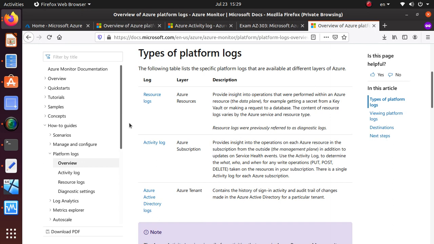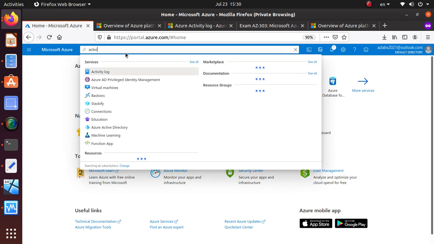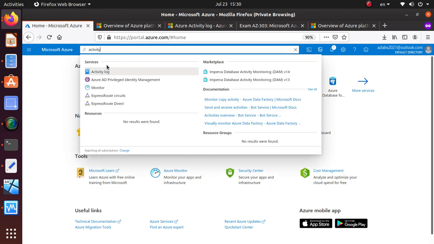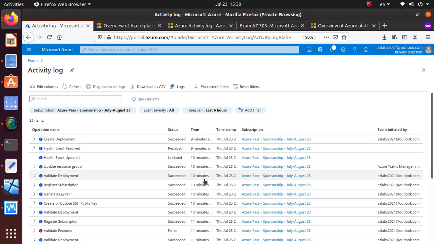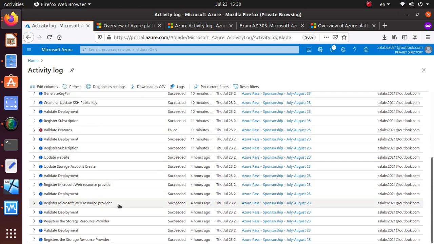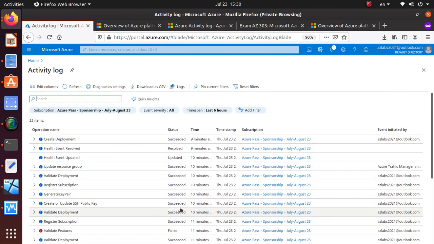I'm going to go to my Azure portal and search for activity log to begin with. Activity log comes up as a service, so I can click on it. It's going to take me to the activity log section. Give it a second, and if you look at it, it's got a whole bunch of logs for me today. It's got 23 logs.